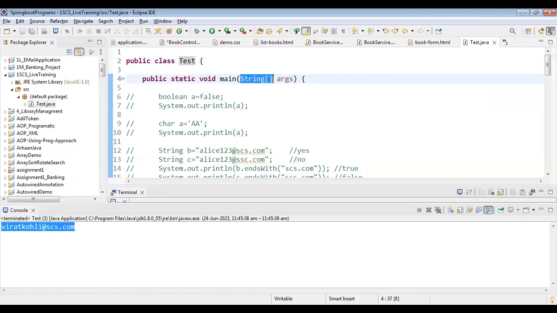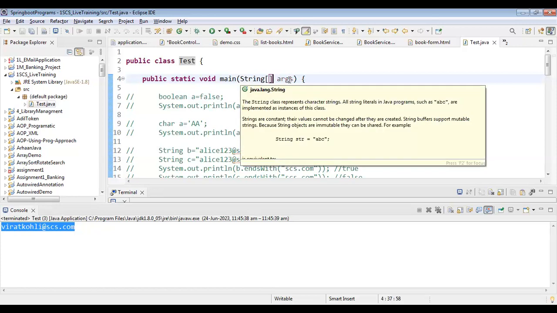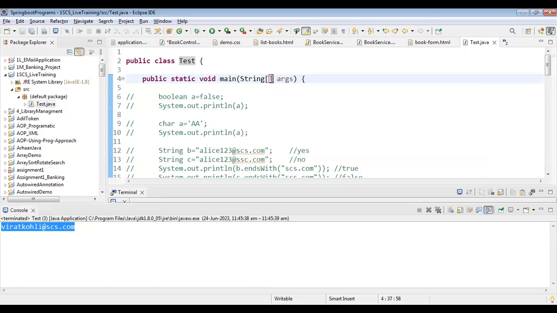But sir, the bracket is written with String as well as args. Then what is the difference between String and args? This is an array. This is an array of strings.